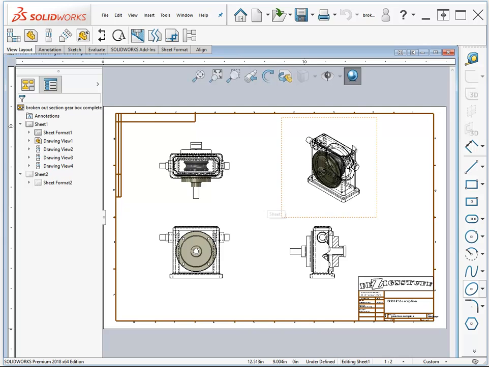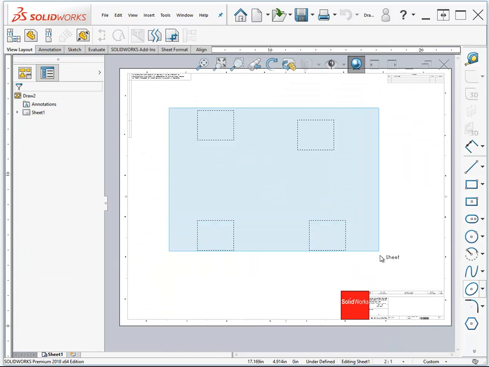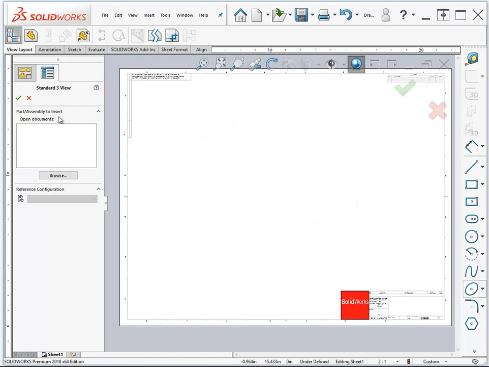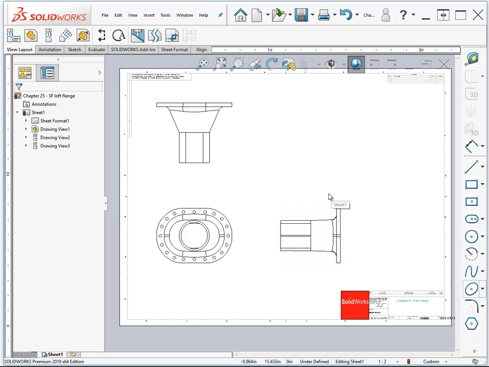Another way to create a drawing from scratch is to use the standard 3 view. Now let's create another drawing, zoom out, and get rid of my predefined views. Now we'll say the standard 3 view. Again, SolidWorks is going to ask us to browse for a model. Pick the same one as last time, and we get the standard 3 view drawing.